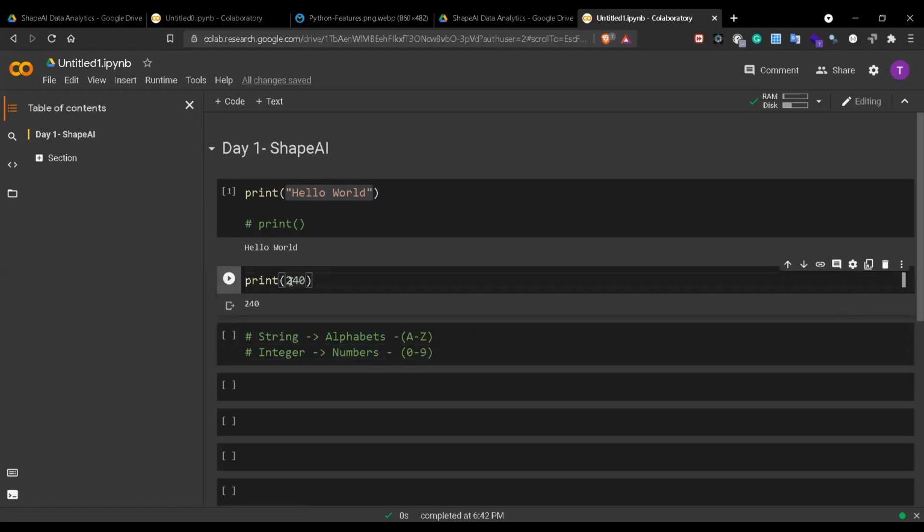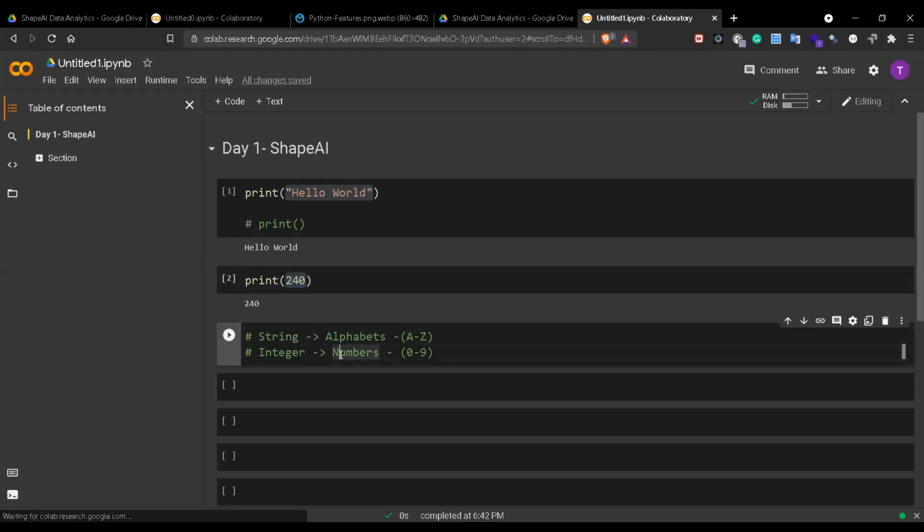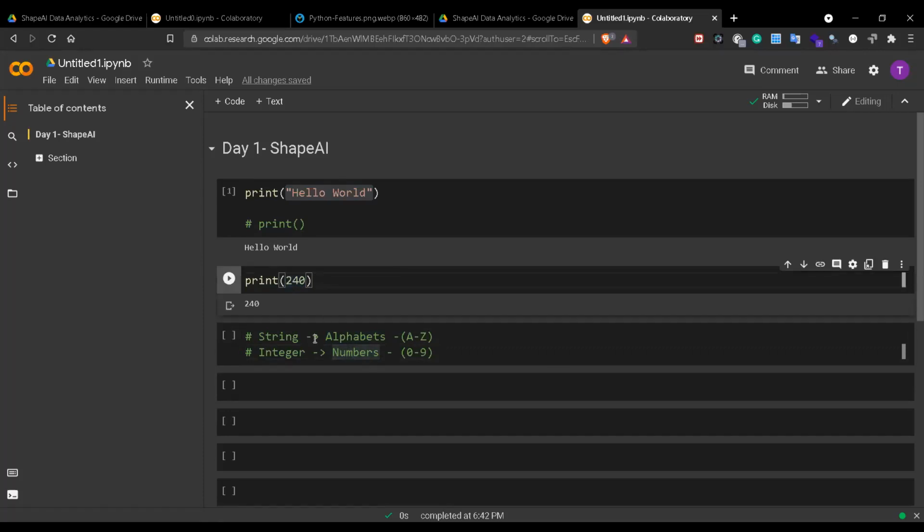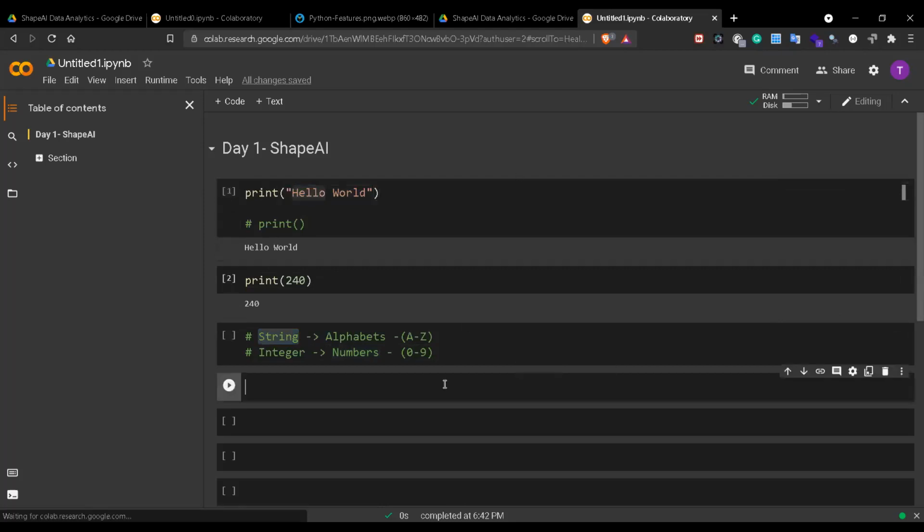Now when I say it's 240, 240 is not a string. 240 is a number. Whenever we are defining a number, an integer, we never use any quotation mark, we just simply write it down. But whenever we are using a string, we always use quotation marks. Always remember that.